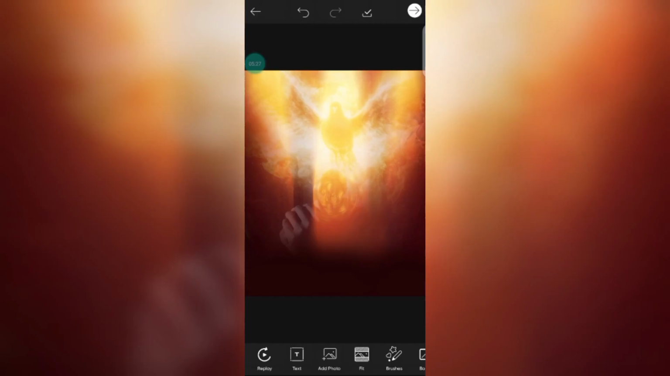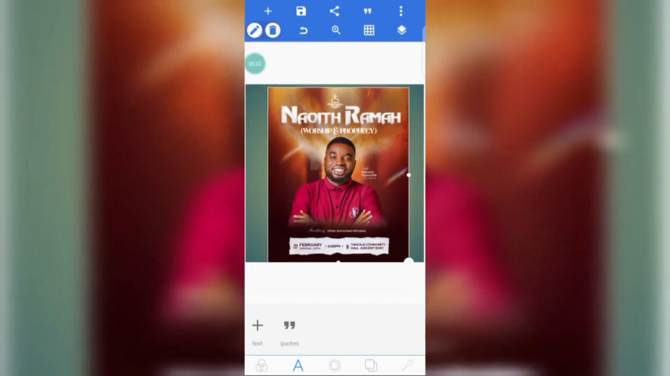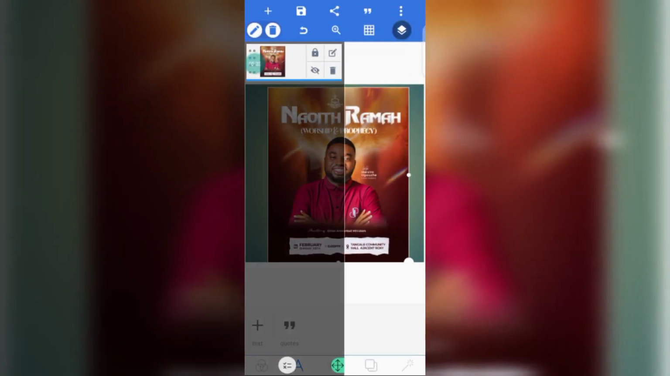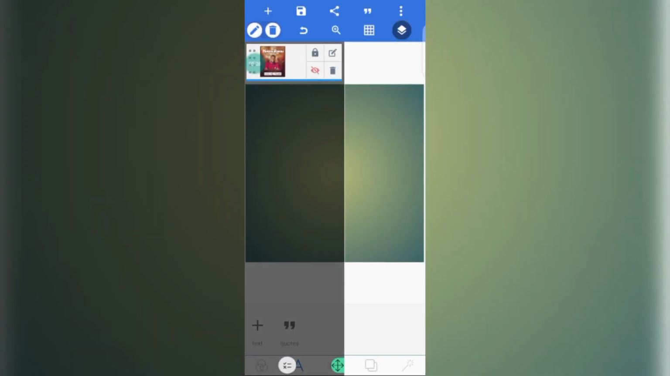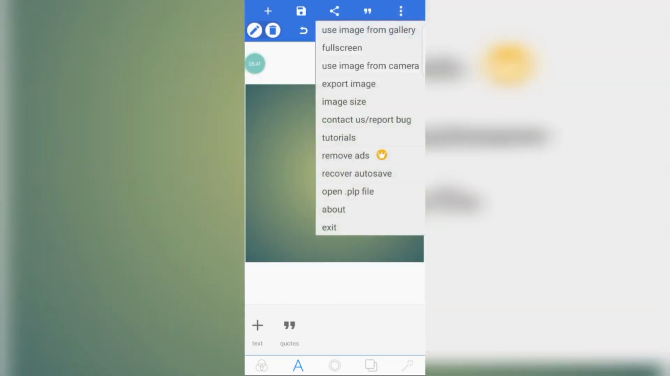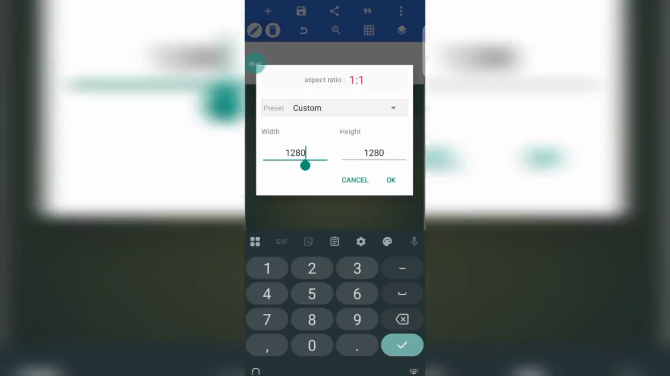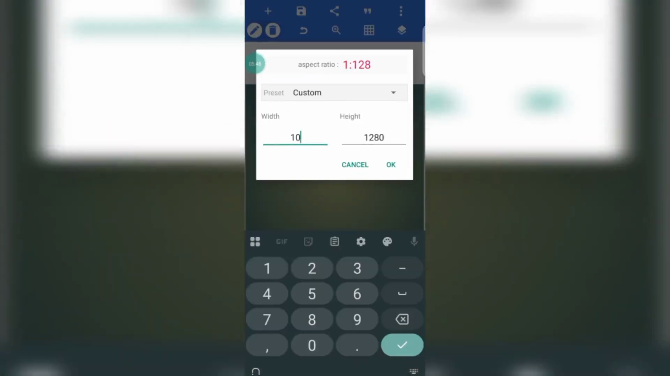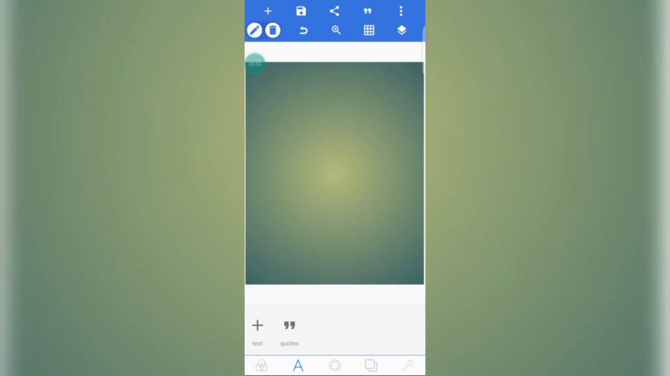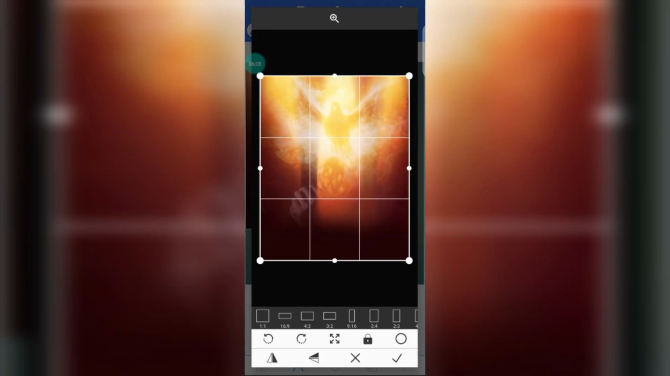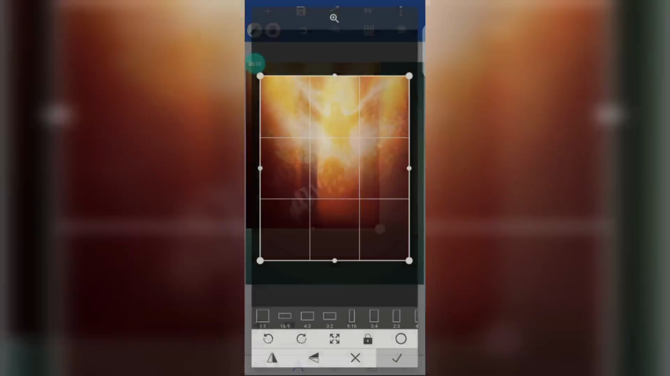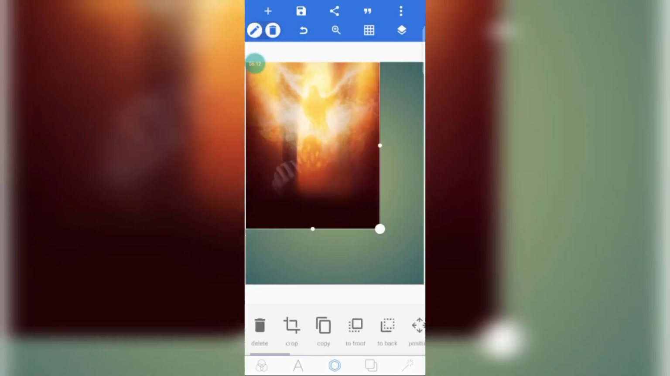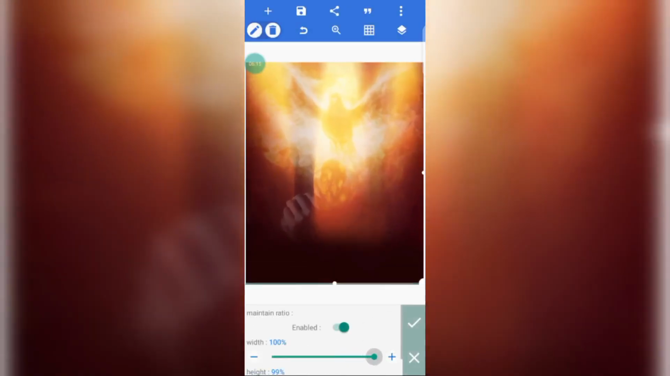So let's continue. So guys, this is my PixelLab. Now click on this icon at the right top corner of your phone. Close the layer. Then click on this icon. Go to image size. Let's change it to 1023. Click on your good icon. Beautiful. The next thing we need to do is for us to import the background we just created. So guys, this is the background. Click on your good icon. So let's stretch the background. Stretch it. Beautiful.